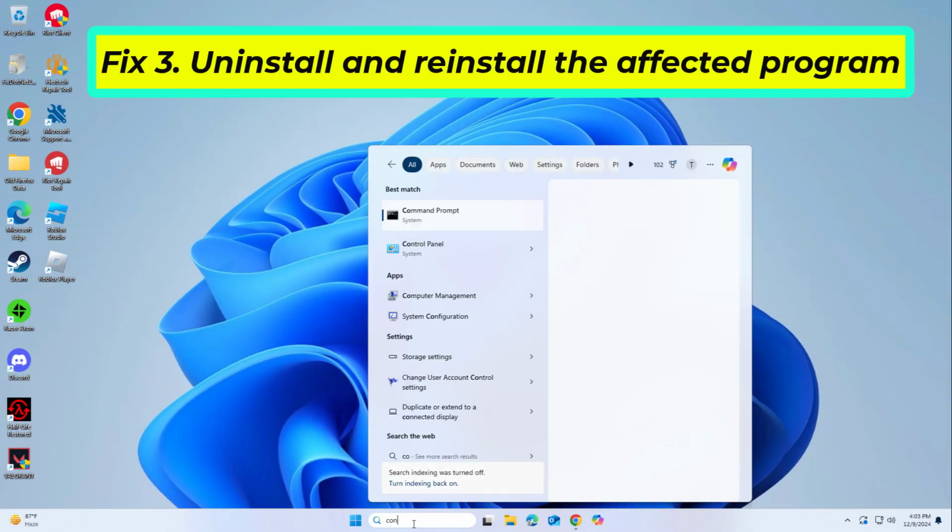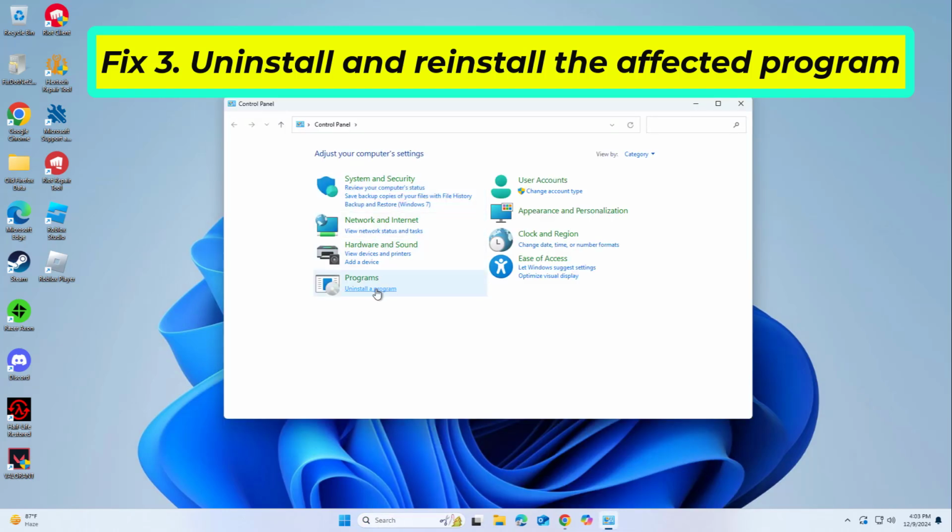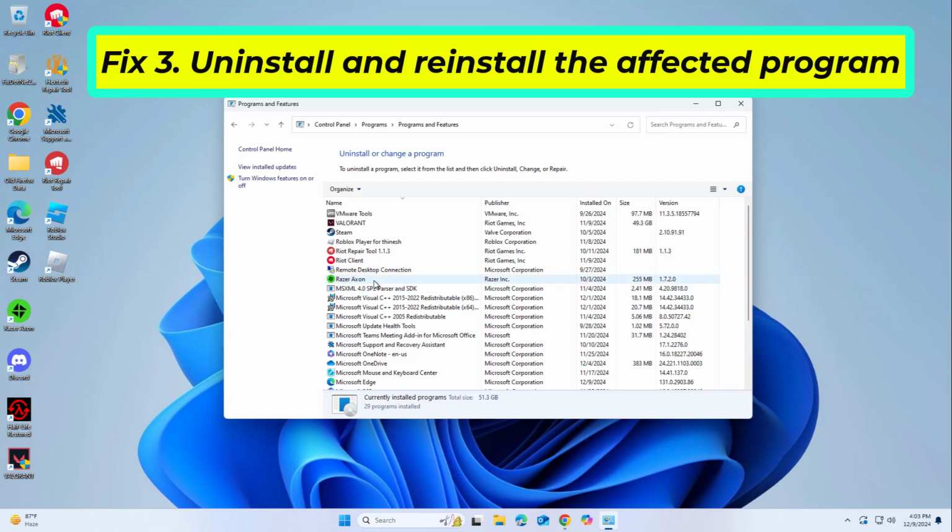Sometimes, the program that's showing the error may be the issue. Uninstalling and then reinstalling the software might solve the problem.